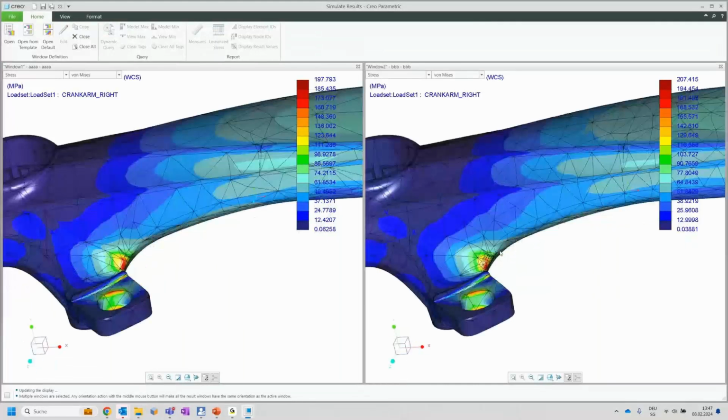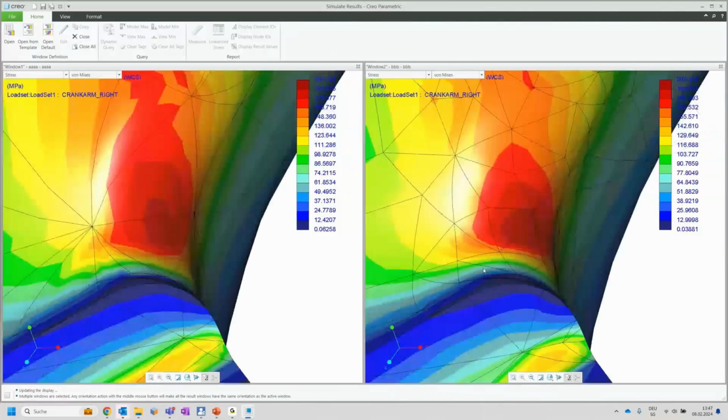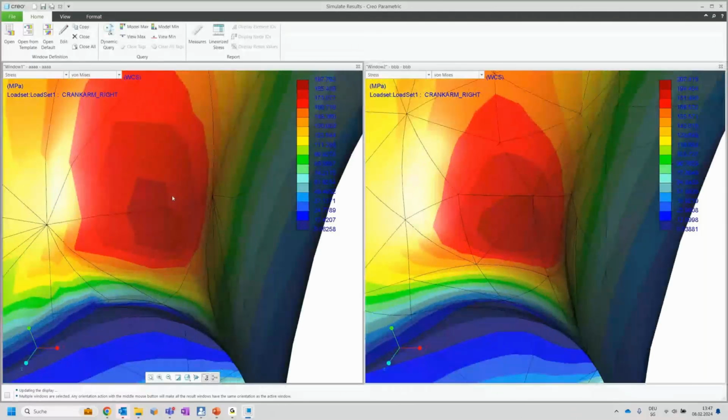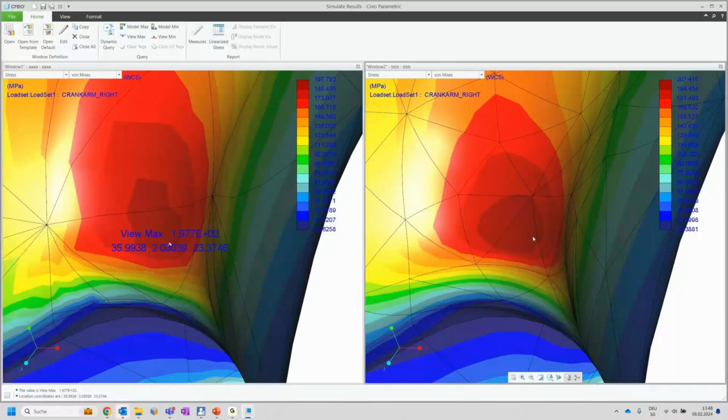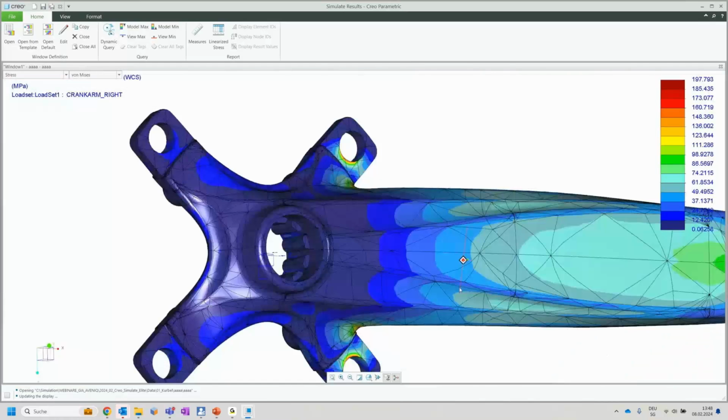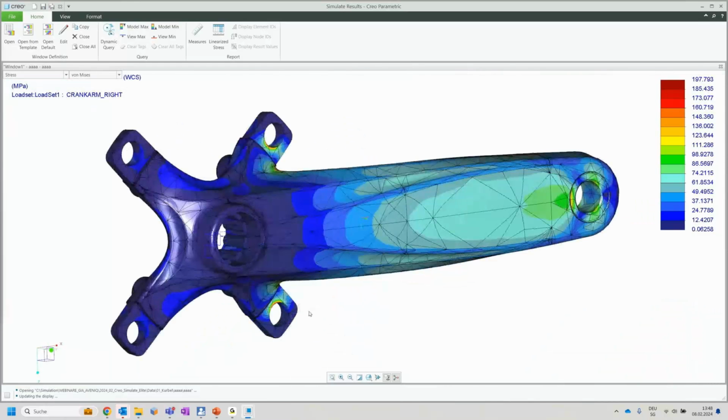And of course here, when I'm zooming into that area, I can see, okay, with the denser mesh, I'm getting much more meaningful results, but the results are not that different. I can go in and show the maximum view here. It's 198 megapascal with the coarse mesh, and here we have 207. This is more or less the same value, and of course the right one has to be the better one.